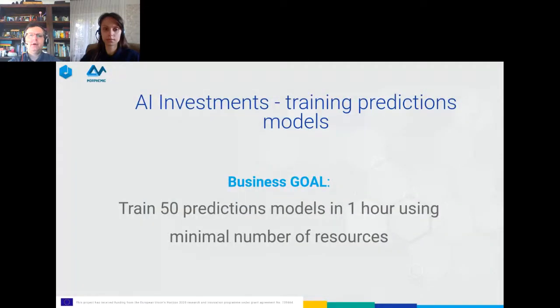And how to use Melodic, what is the purpose, who can use Melodic, and what are the benefits. I want to share two examples. One is the AI Investments company, and the second is the Biotech Research Institute. The second application will also be shown by Ala live.